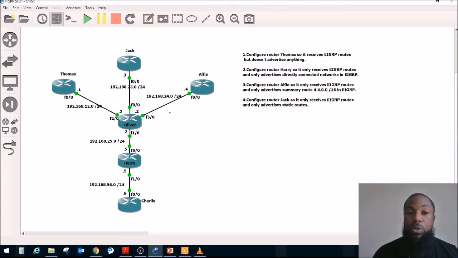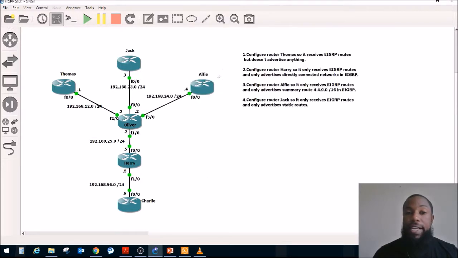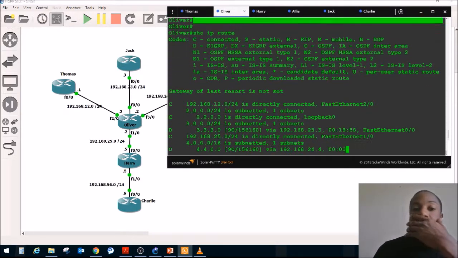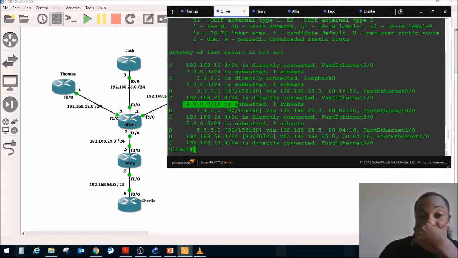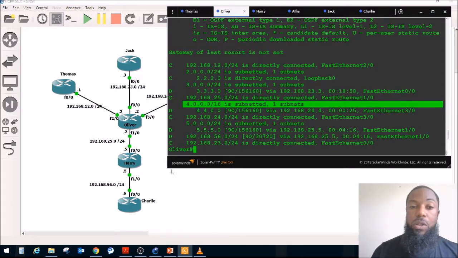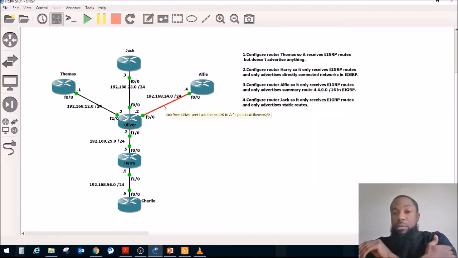The 25.0, the 24.0, which is here, as well as the loopback on Alfie. Now, what does Oliver see? As you can see, EIGRP bounced. Show IP route, and now we see the summary address. That's the summary address, and we no longer see the 24.0. Yes, this is directly connected to us, so we're going to be able to see it.